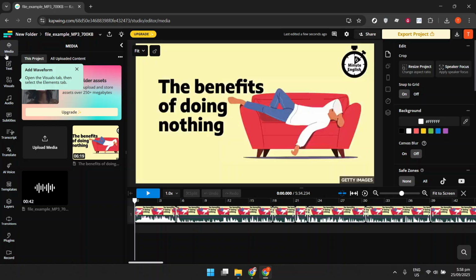First things first, you'll want to open Kapwing. If you're new to Kapwing, it's a versatile online tool that's perfect for video editing and integrates features like audio waveforms seamlessly. Once you're in, you'll need to upload the audio or video file that you want to work with. If your audio is embedded within a video, no worries, Kapwing can handle both.